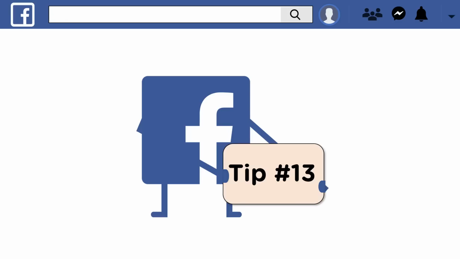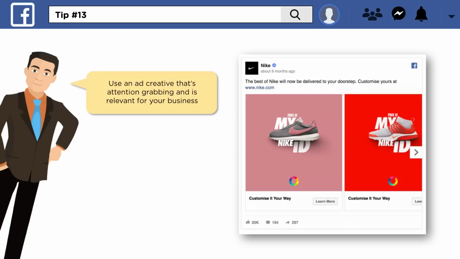Tip number 13. So we want to use an ad creative that's attention grabbing and is relevant for your business. So again, going back to that Blue Apron ad, hey, who doesn't like good looking food, good looking healthy food, green food? Well, switching gears, we're looking at a Nike ad. Who doesn't like a good looking shoe here? This is a good running shoe, and Nike is definitely taking advantage of the opportunity to place the shoe against a nice looking background. So here, the image on the left, you got a nice mauve looking color, the shoe on the right on a nice red background to kind of really play into the color of the shoe.